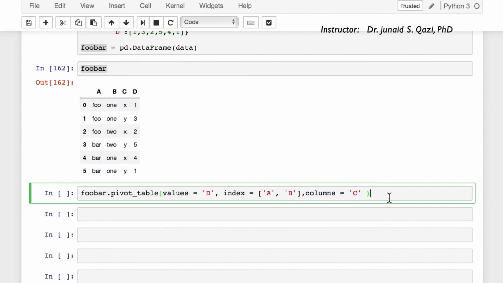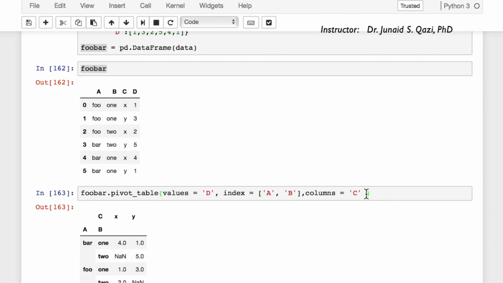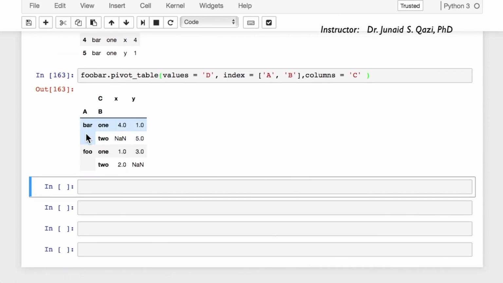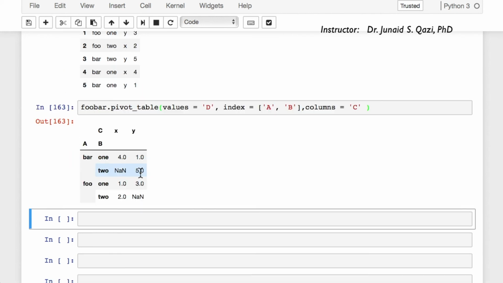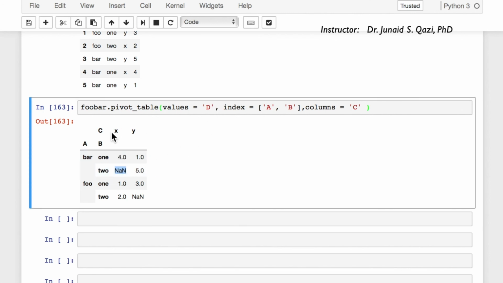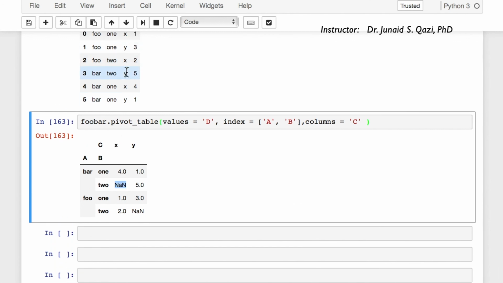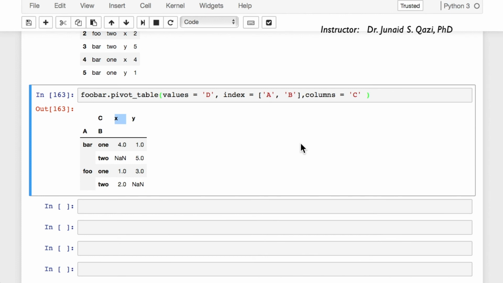Let's run this cell and see how the data looks after the pivot table. So here A is our bar and foo, B is 1, 2, 1, 2, and it is getting values from D, and wherever it did not get a value, it is putting NaN. And the columns are X, Y, Z. These are our columns. So this was all about useful methods and operations in Pandas.